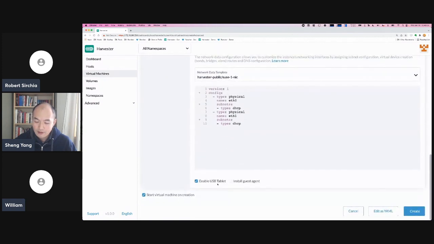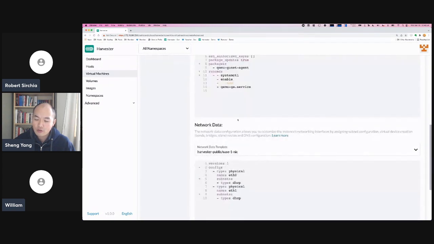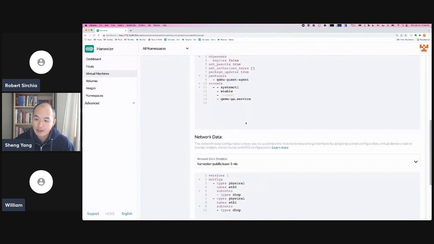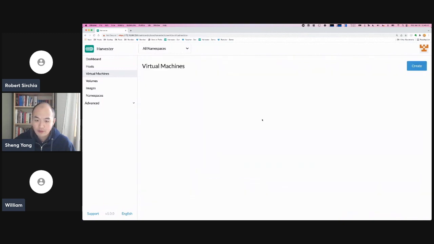And down here, the USB tablet is for an OS where you want UI access, and it makes your mouse pointer much more accurate. This is Linux, so we don't need that, but we do need a guest agent. That is going to add a few things in the user data to make sure the guest agent is enabled correctly for this VM as well. So everything's done. Let's click create.